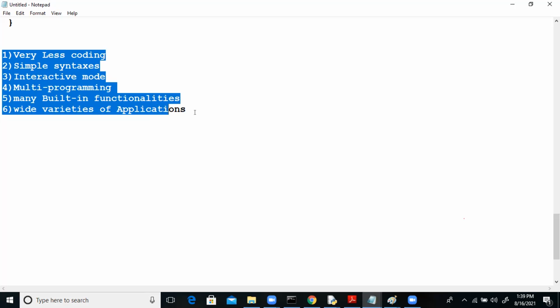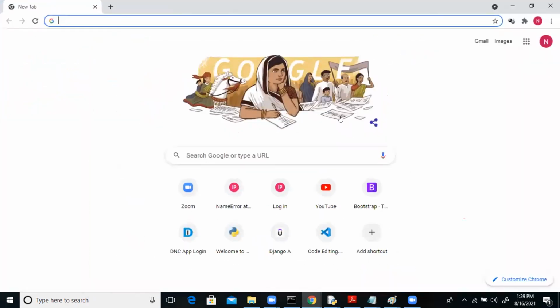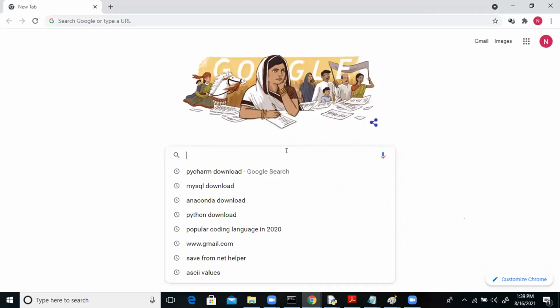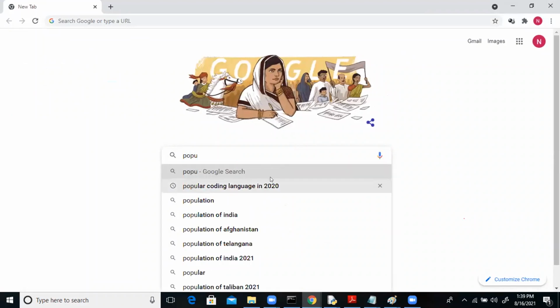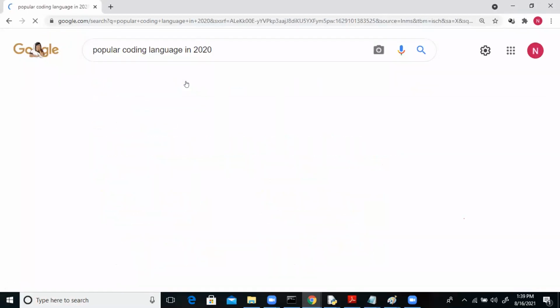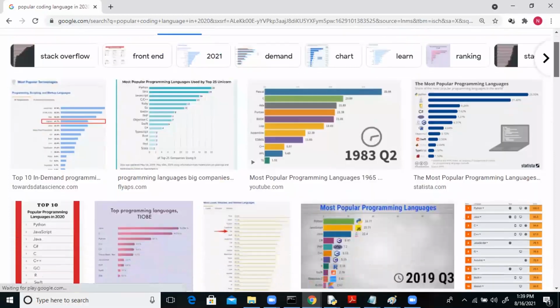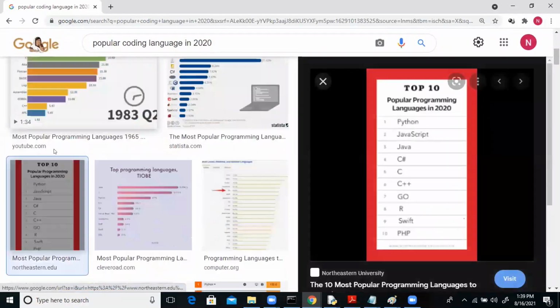Now I'm going to show you Python scope and job market, and the percentage of usage of Python in the industry. I don't want to show any of my graphs, so let me open Google and show you that. 2021 is not yet completed, so let me search popular coding language in 2020 and take the images for it.